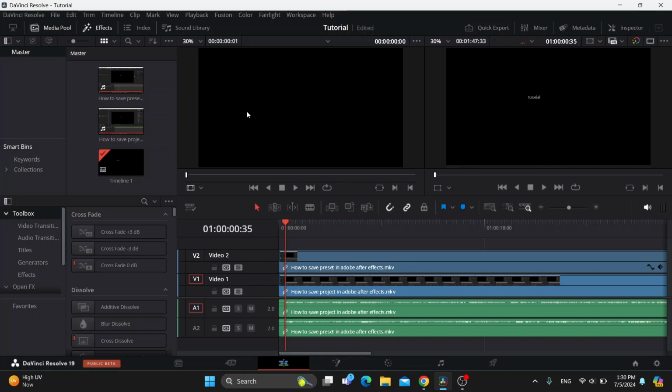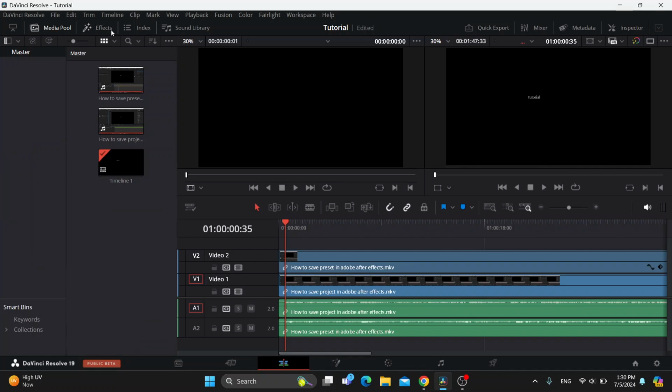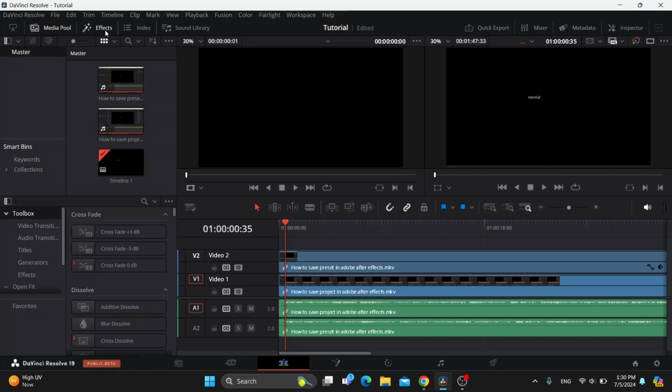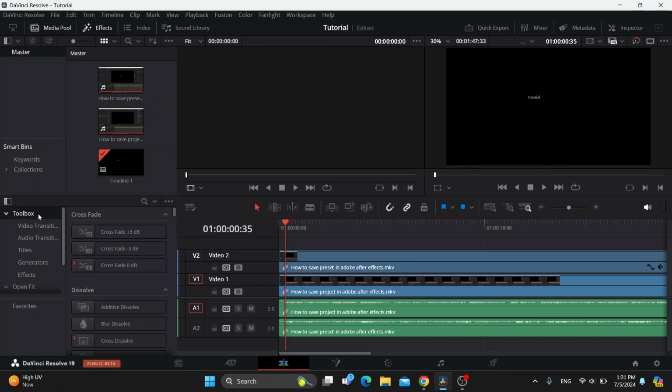So in the upper left corner, now you'll find this option that says effects. You want to go ahead and open up effects, and after opening up effects, it's going to open up this new menu or your toolbox of all the effects you can use. As you can see, we have the video transition option.